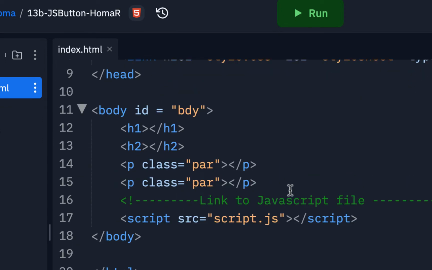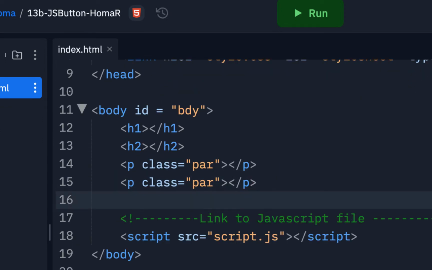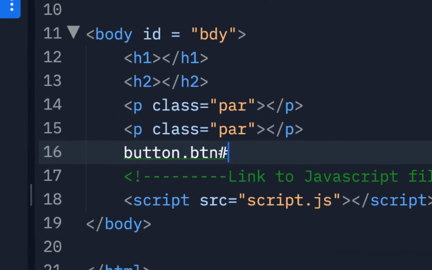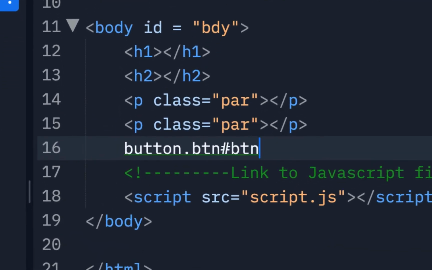And we'll put a button, I guess, after the paragraphs. And we'll just use an HTML button, so we could just put button. And I'll give it a class and an ID. So I'll put .btn, and then I'll put a #, button1, btn1. Now, why am I doing a class and an ID?